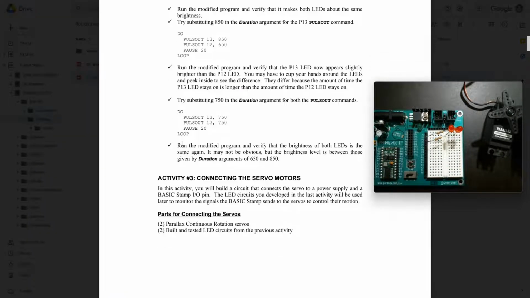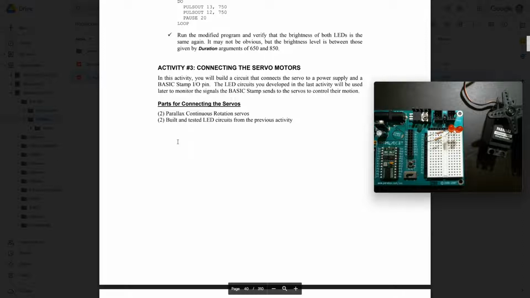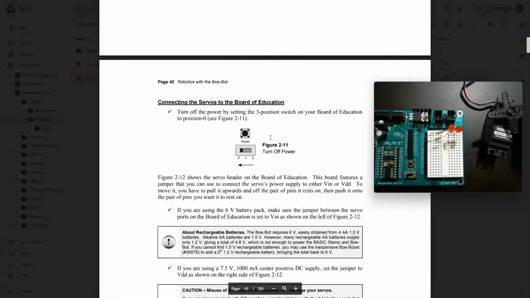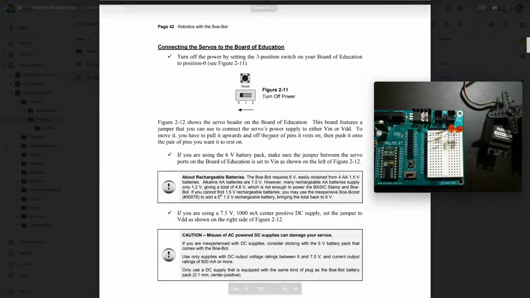All right, let's go ahead and start on activity number 3, connecting the servo motors. At this point, you're going to need the servos, which is this item here. Don't take anything apart from your LED board, Board of Education, with your resistors and all that. You still need all that directly in place how you have it. At this point, because you have a Board of Education, you're going to go to page 42, which is just directly the next page.